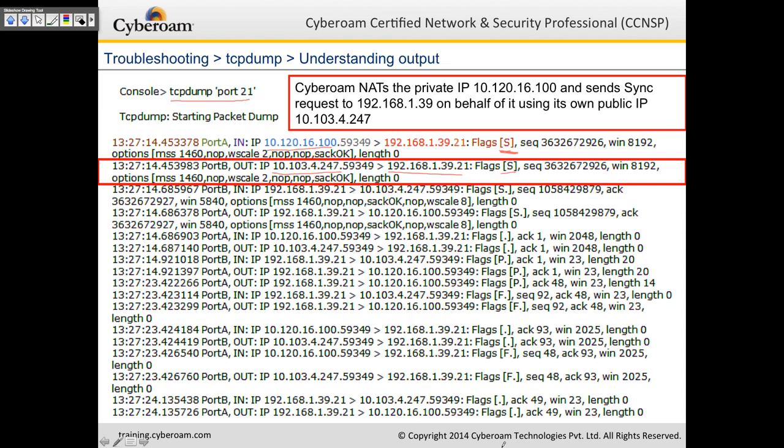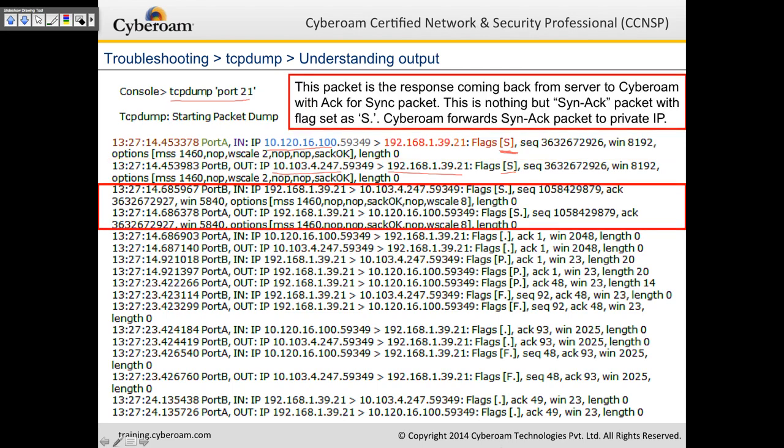It's going to the same destination, and it's the SYN flag as well. Now you get a response from the server. Here you can see you get a response from 192.168.1.39, and it goes to the public IP address, with the SYN flag set and an acknowledgement, saying, okay, I've received your SYN packet. In the next packet you see the same server sending it to the end computer's private IP address. First it sends to the natted IP address, then Cyberoam forwards it to the private IP address, and as a result you see another packet coming from the same destination to the same source which you requested.